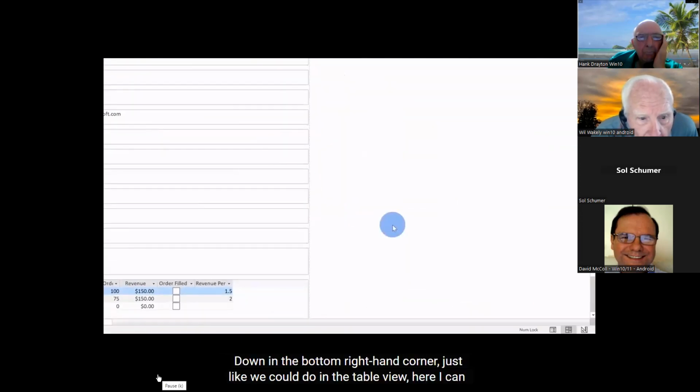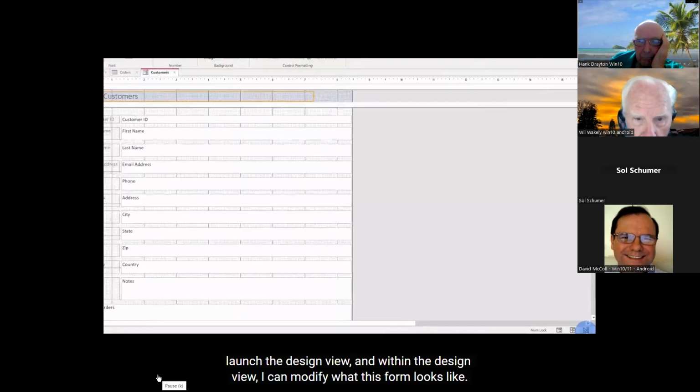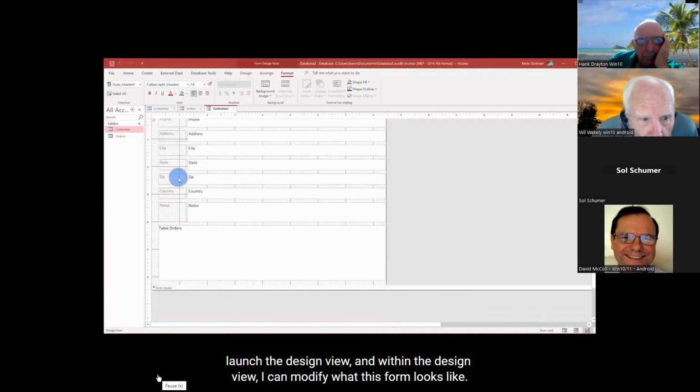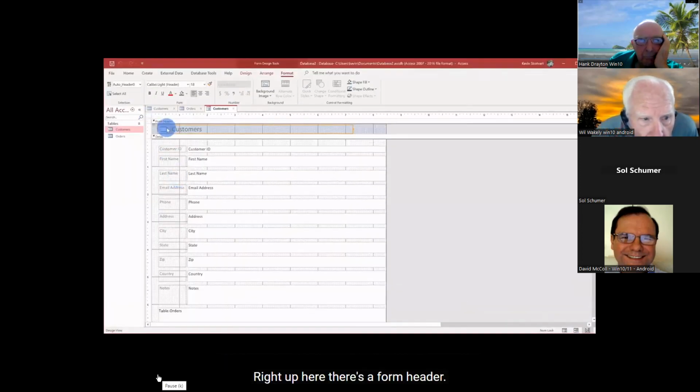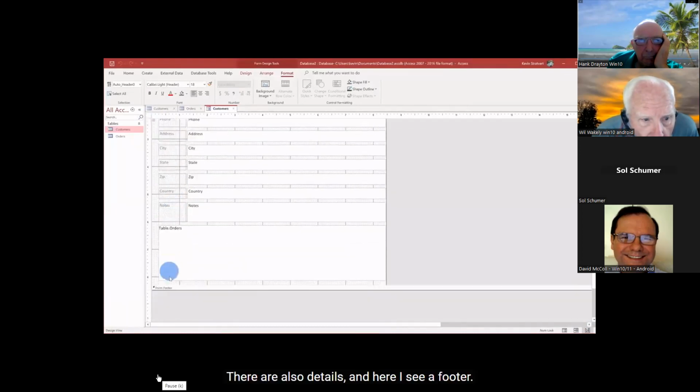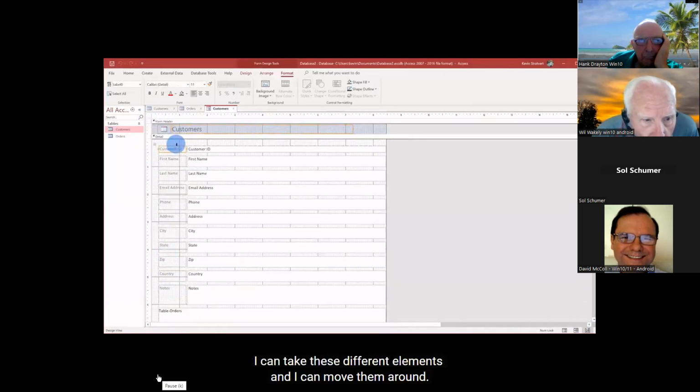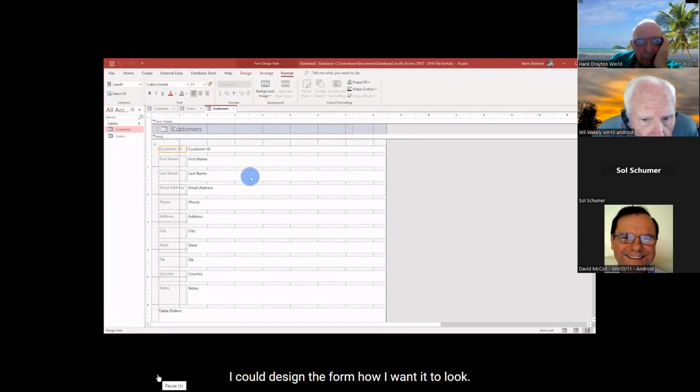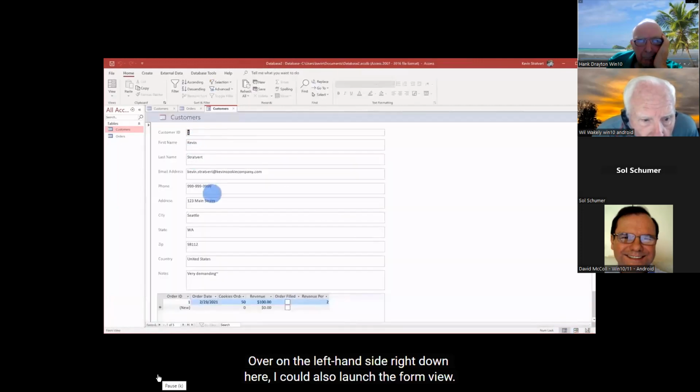Down in the bottom right-hand corner, just like we could do in the table view, here I could launch the design view. And within the design view, I can modify what this form looks like. Right up here, there's a form header. There are also details, and here I see a footer. I can take these different elements and I can move them around. I could design the form how I want it to look. Over on the left-hand side, right down here, I could also launch the form view.